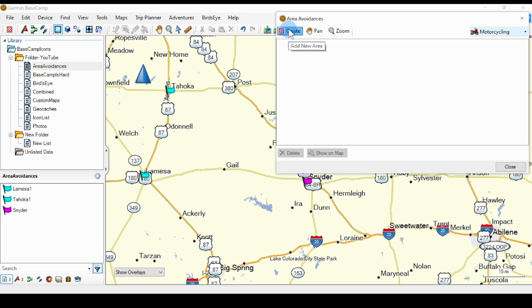There's a button to create. You can temporarily pan or zoom the map. There's a selector for activity profiles and buttons to delete or show on the map any of the areas you've defined. To define an area, drag a box on the map.